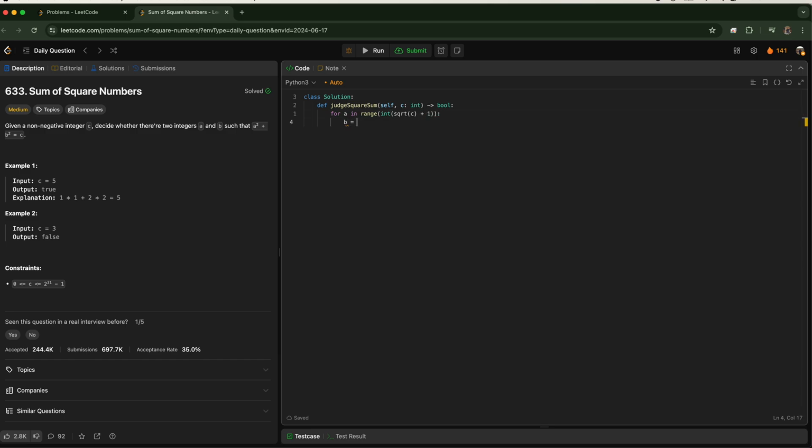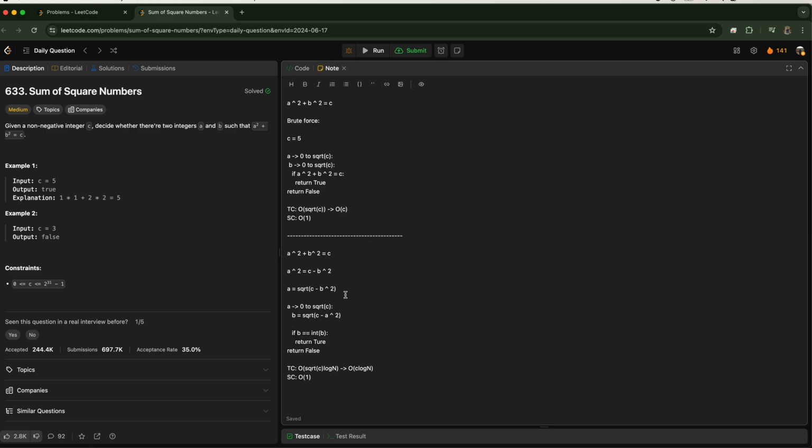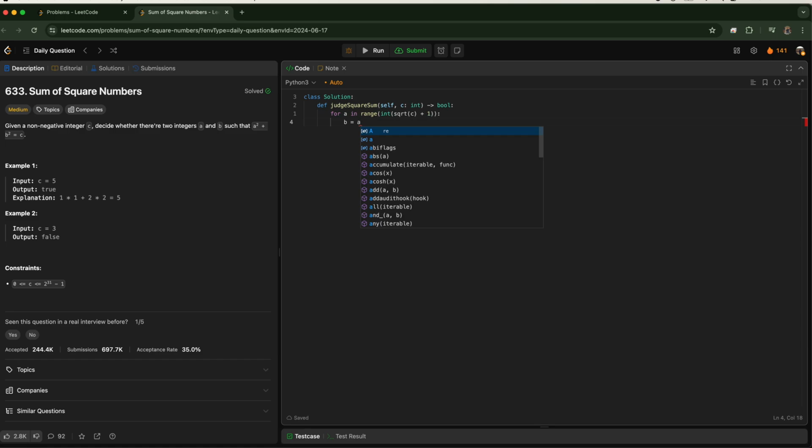And we calculated B. What was B? So B, it was basically this one, C minus A square, right? C minus A times A, okay? And we calculated the square root of this.